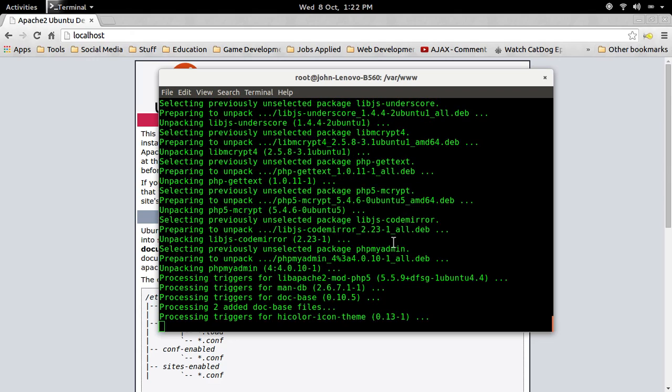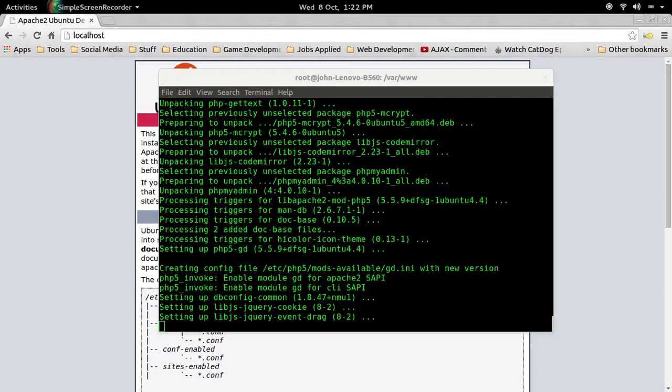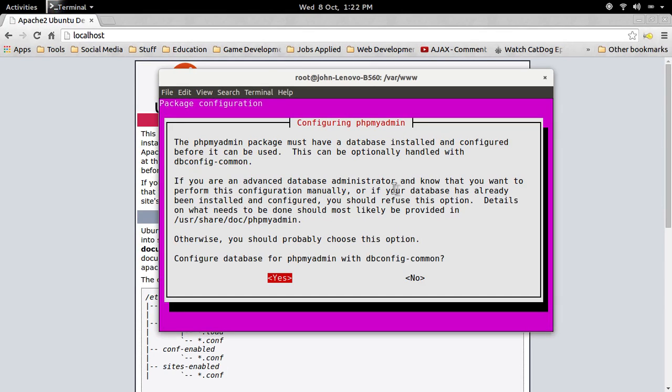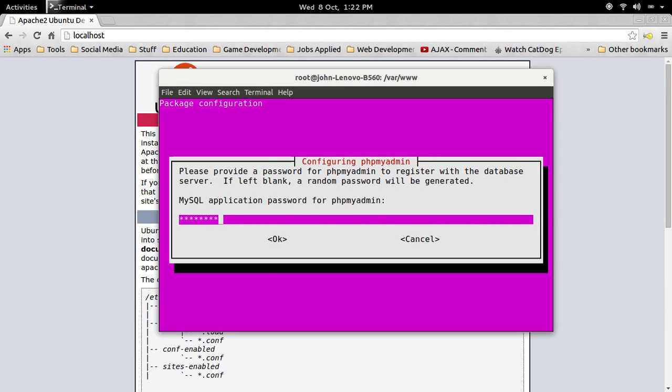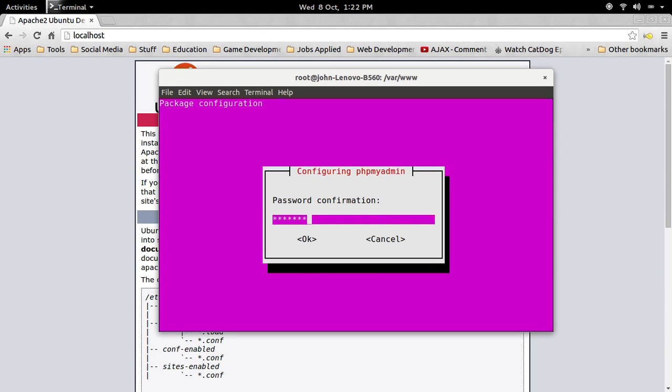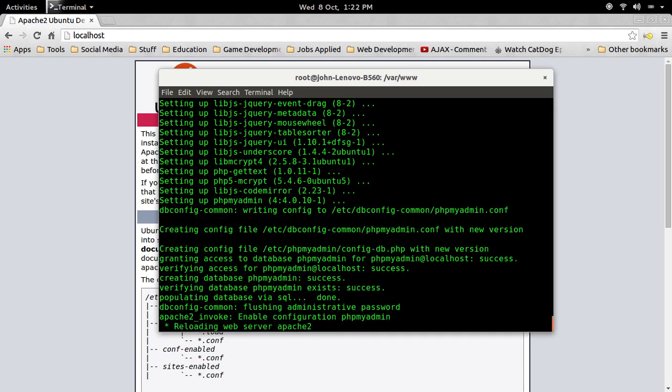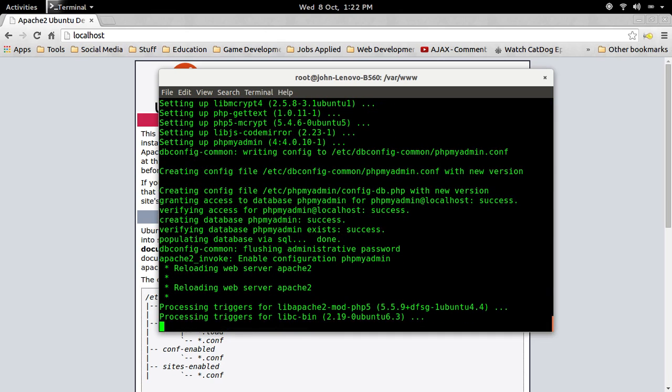And I'm just going to pause until it's done. Okay, so now it's asking us for a password. We'll just go ahead and hit yes, password, password, password. And this should install it fairly quickly.